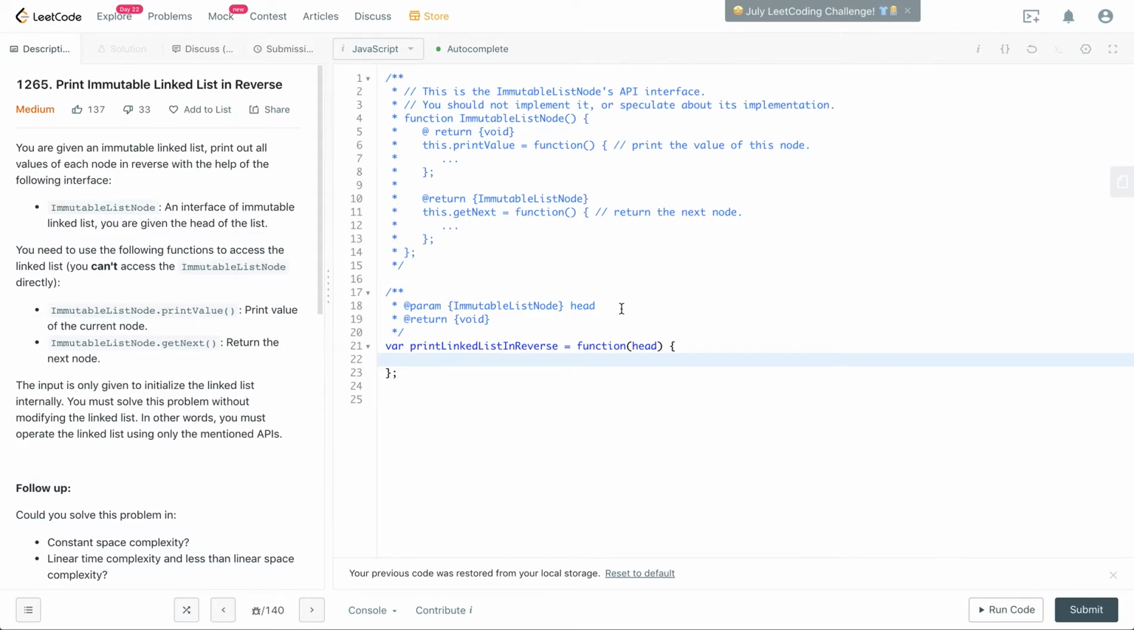We're given the head of the list, so they're going to be passing in the head of this linked list as an argument. We need to use the following functions to access the linked list. We can't access the immutable list node directly, so we're not going to be able to call node.next, node.previous if it was a doubly linked list, or node.val. We're actually going to have to just use these two methods on the list node object itself.